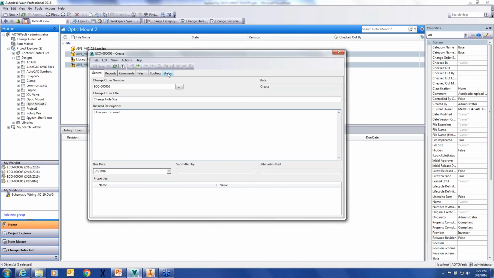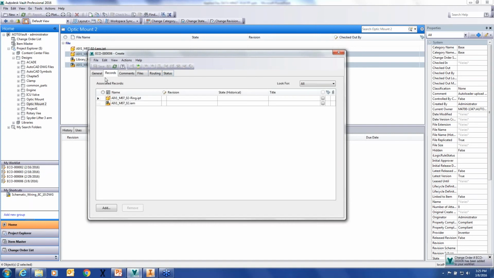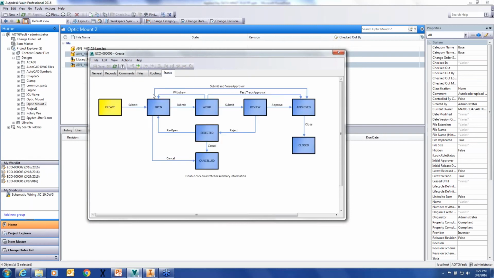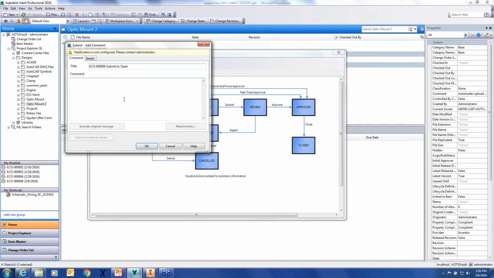Within the records now on the ECO, it's added those two files to it. So this is almost like a little bucket that we can put information into and have it follow through a specific routing. The routing is over here on the status side, so we can see where it's at. The ECO right now is in the create stage, and we're ready to submit it over to this open stage.